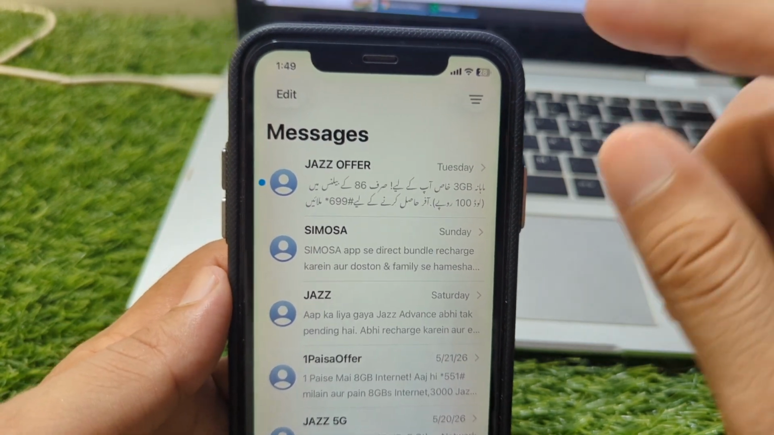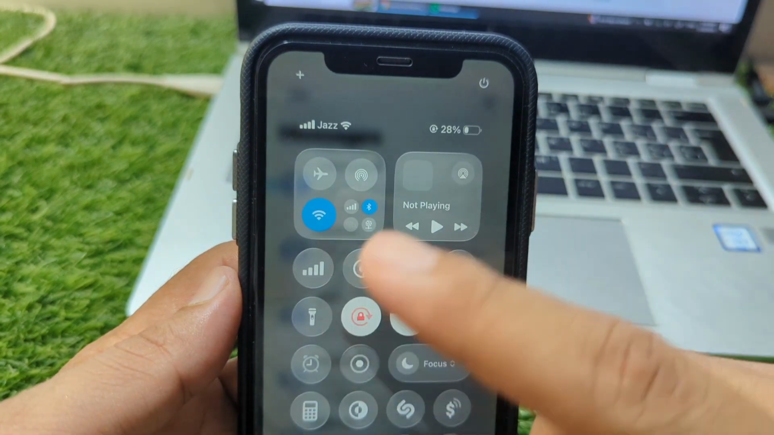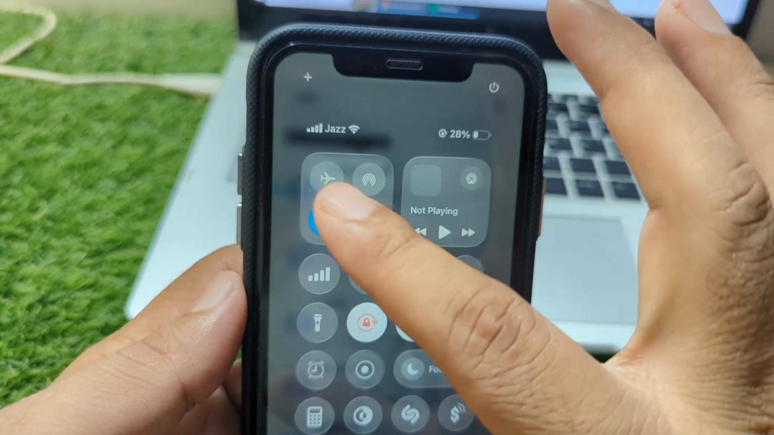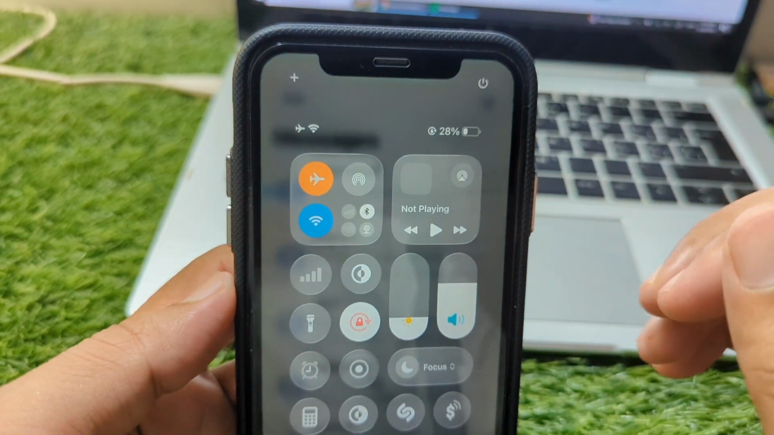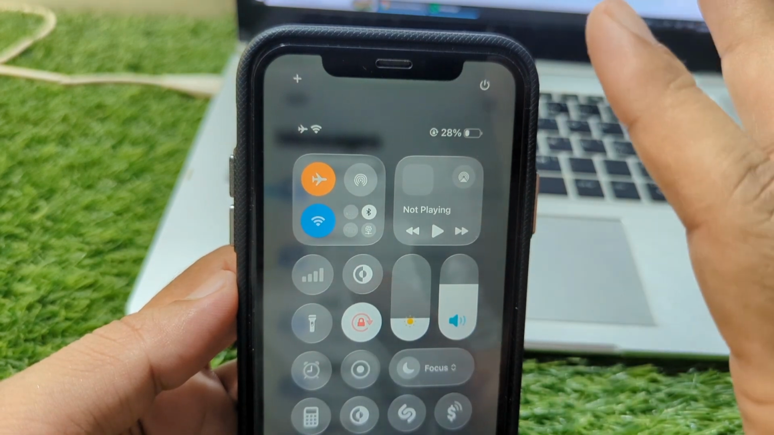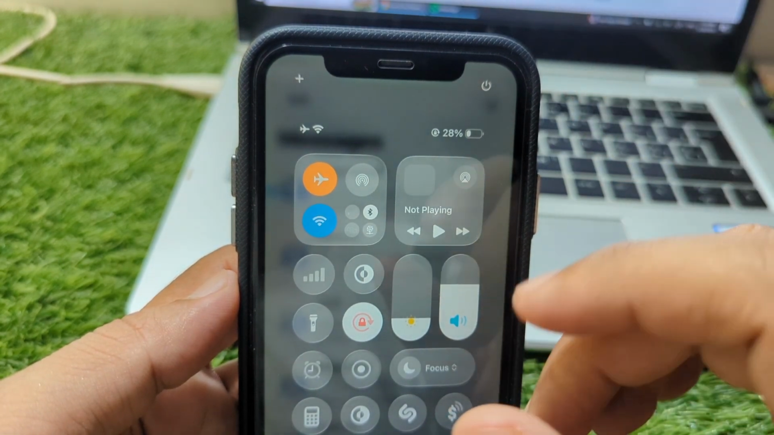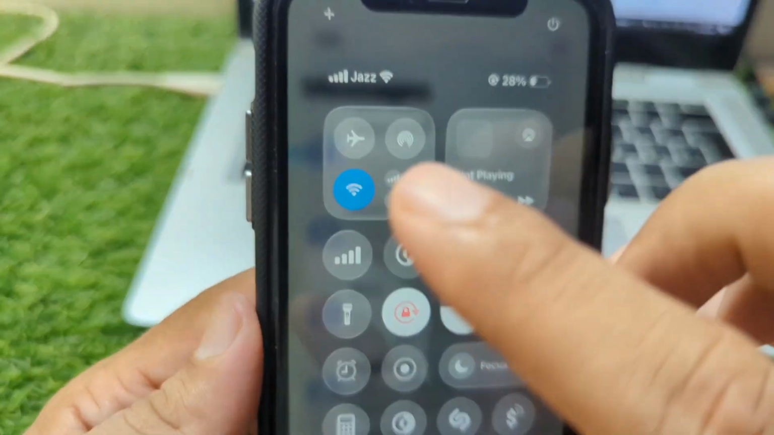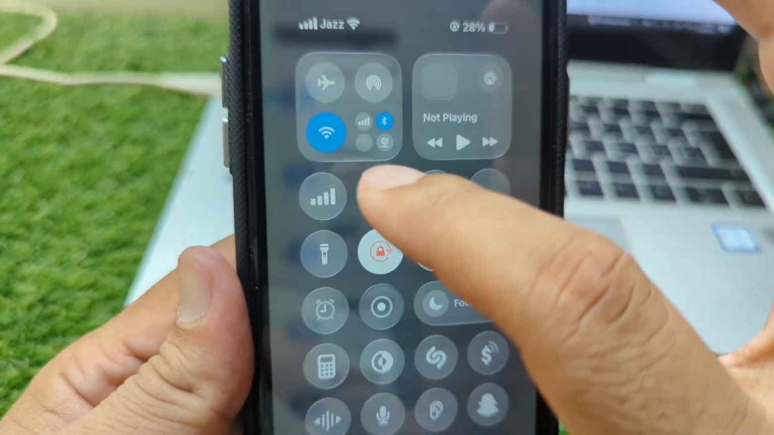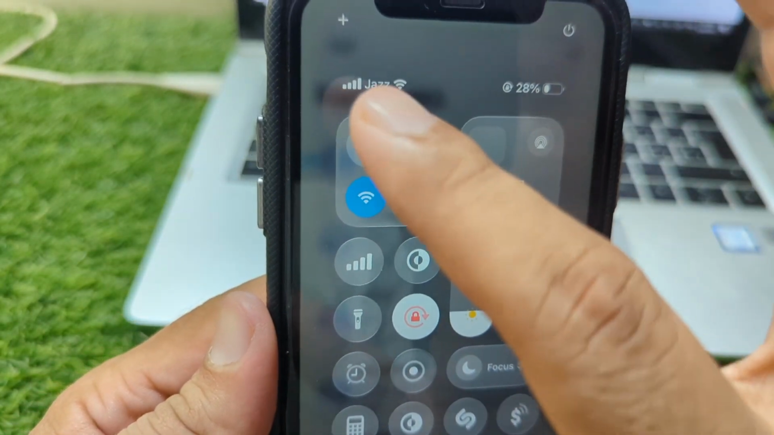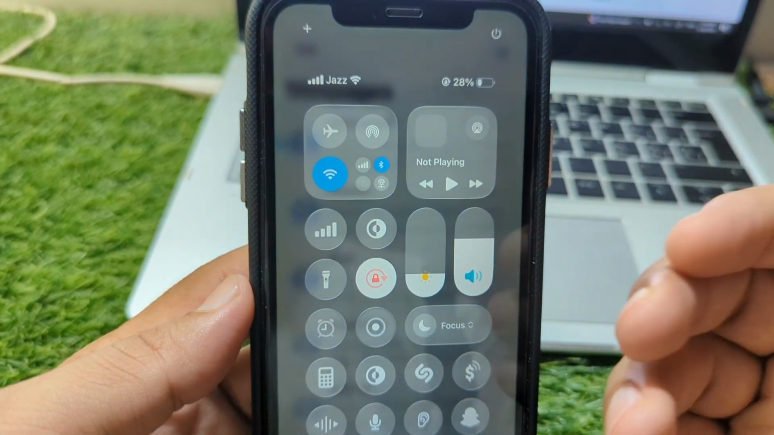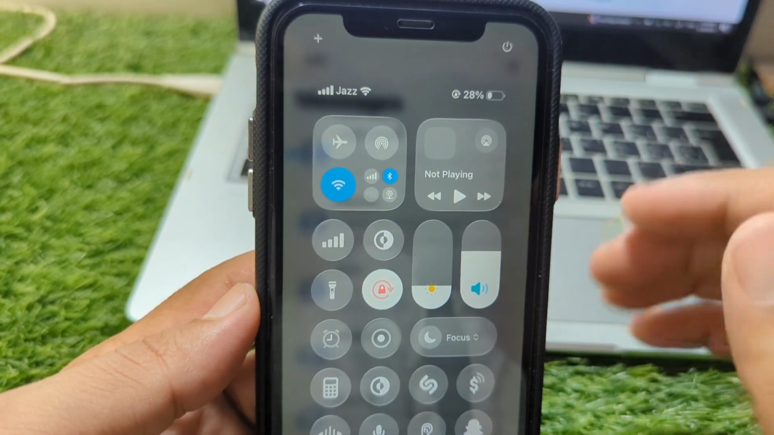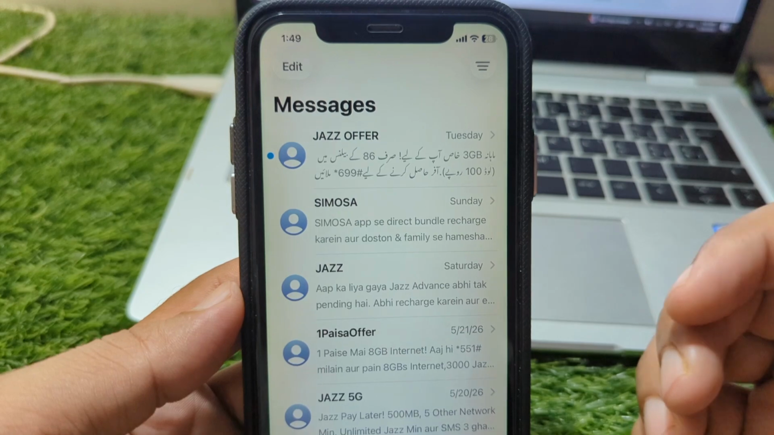So guys, the very first solution for this problem is that you have to simply drag down your control center and turn on flight mode for 30 seconds. So guys, simply turn it on, and after this you have to turn it off as well. Then make sure that the cellular service is working properly on your device. Do this and check if the problem is fixed or not, and if the problem is still there, then go for the next solution.